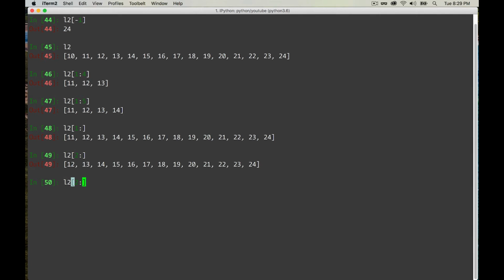Well, what you'd like to do is skip every other one. So the first argument is the start index. The second one is the end index, which it doesn't actually include. It's one before it. And then this last one is the stride or the step amount. So this says start at index 2, which is 0, 1, 2. So it's going to start at 12.